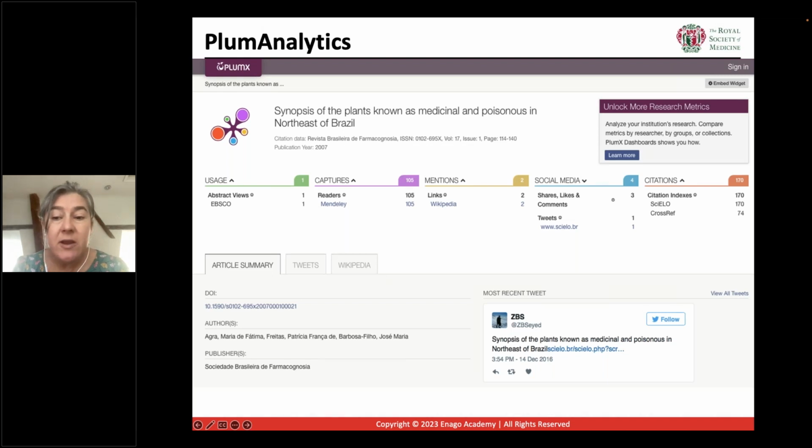There's an article summary at the bottom, which includes bibliographic information and highlights the most recent tweets about the article, and you can click on the tweets tab. You can view the total number of tweets and retweets and also see that full listing. And you can also click on Wikipedia mentions and also extracts of full entries.